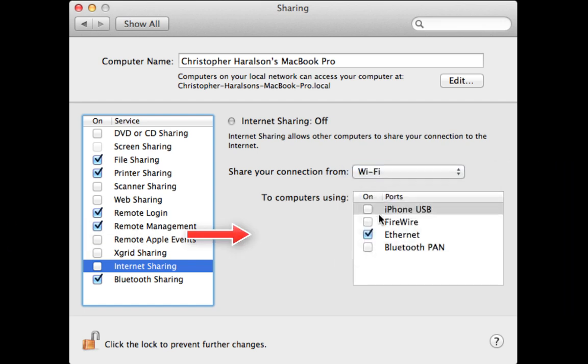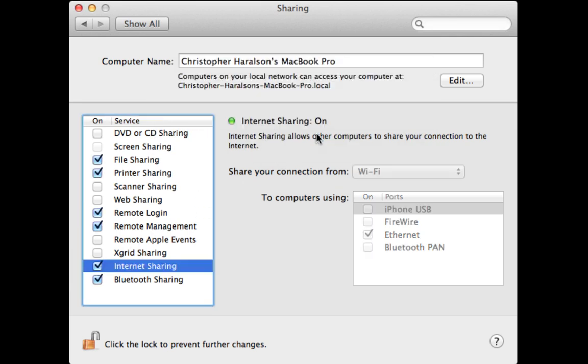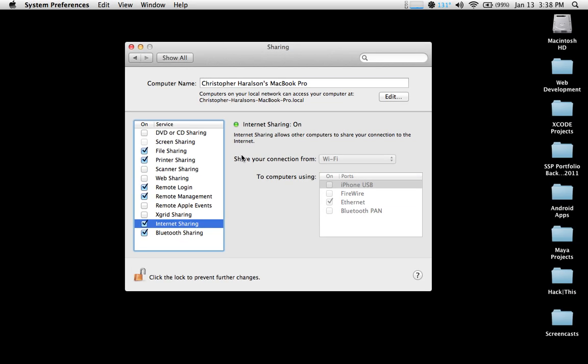And below, we're going to make sure we've ticked the box next to Ethernet. And once you've done that, you can tick the box next to Internet Sharing in the left pane. And when prompted, select Start. And now that we've done that, we can close out our System Preferences.